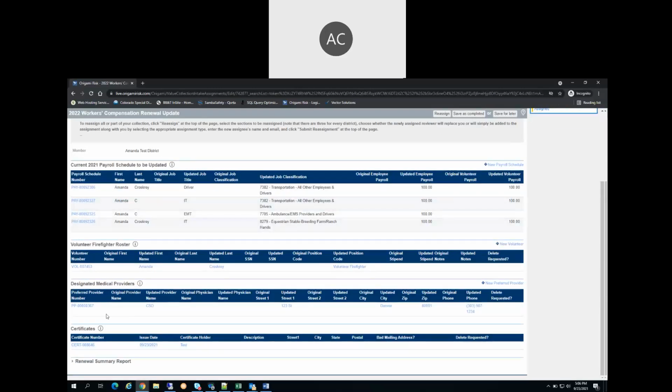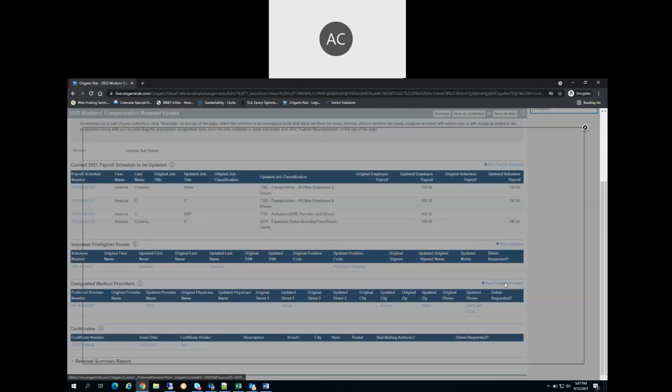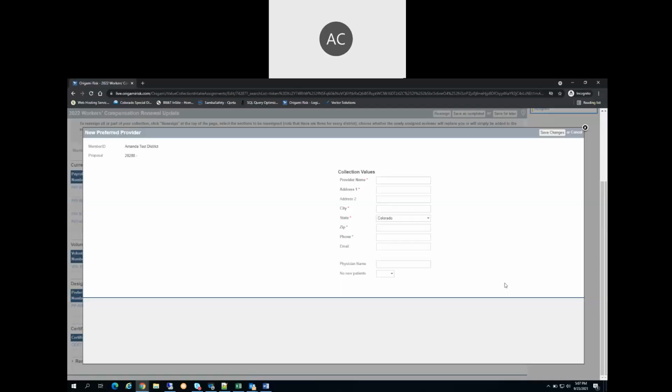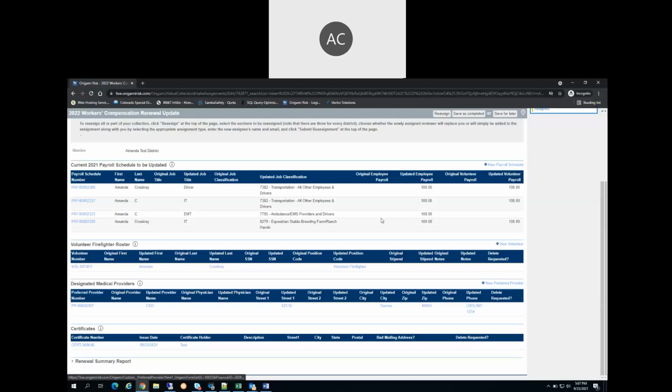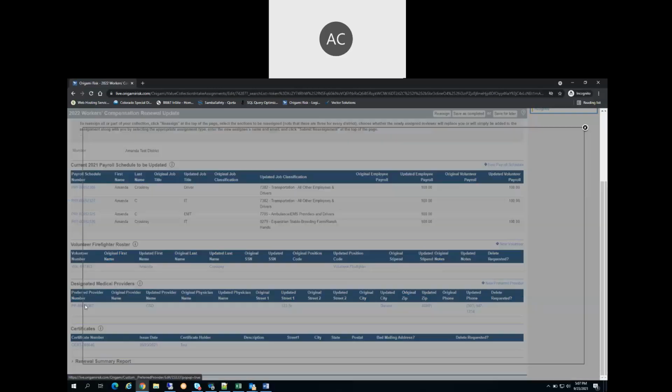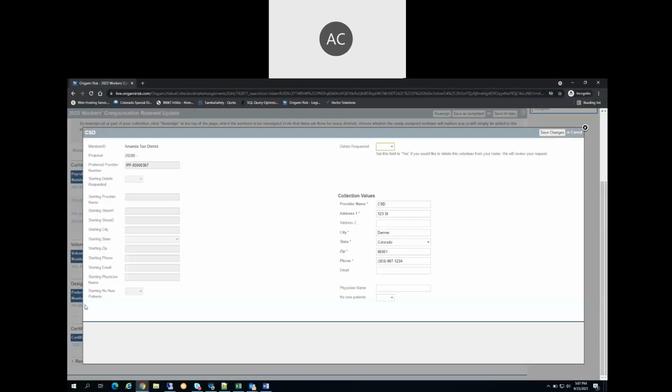We have designated medical providers. This will show up if you have that section filled out already. Again, we have adding a new preferred provider. Again, fill out everything that needs to be filled out and save changes, and you can edit it or request to delete.